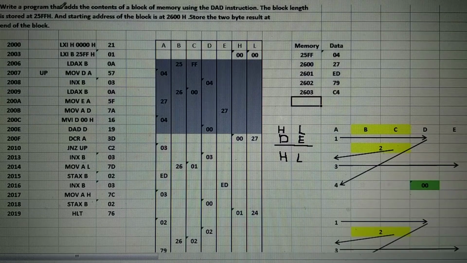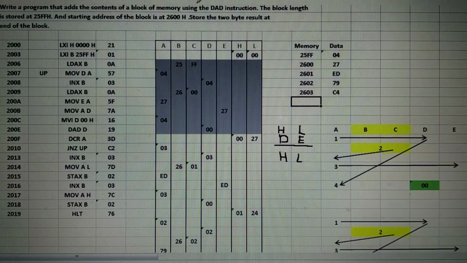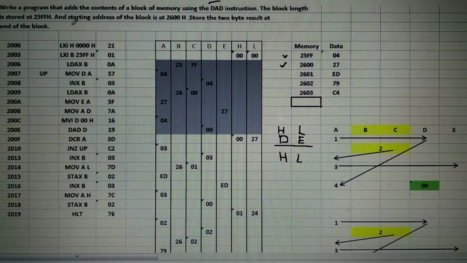Write a program that adds the content of a block of memory using DAD instruction. The block length is stored at 25FFH and the starting address of the block is at 2600H. Store the 2-byte result at the end of the block.